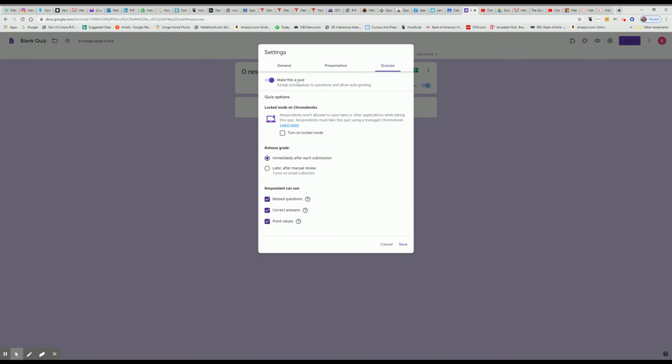Quizzes. This is where the rubber meets the road for quizzes. You want to make this a quiz. If you're doing a questionnaire, this is turned off and it won't automatically score it for you. Here's locked mode for Chromebooks. This doesn't work on regular computers, only on their Chromebooks. But you can turn on locked mode and it keeps them from going other places to find answers, like Googling the answers.